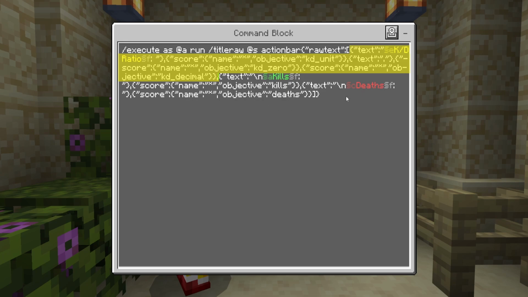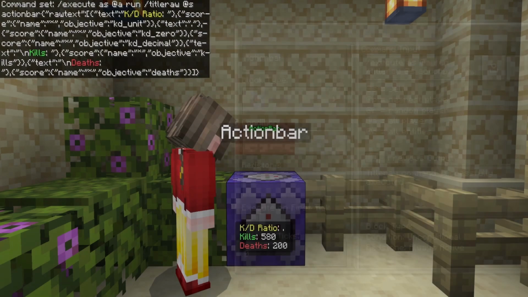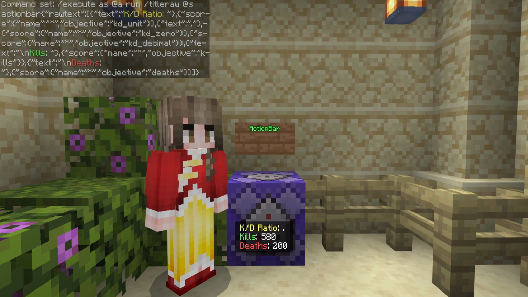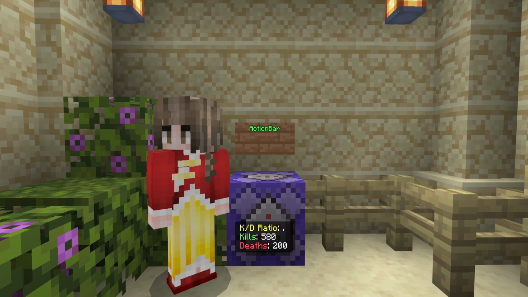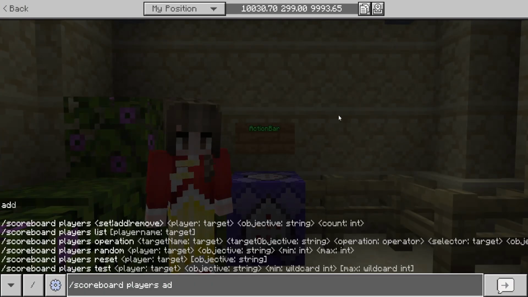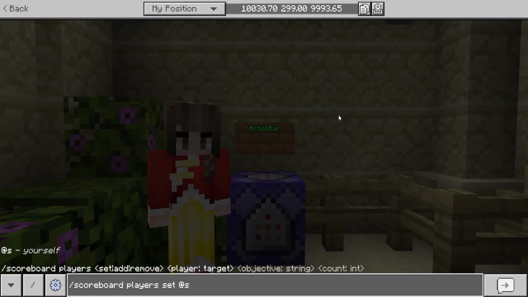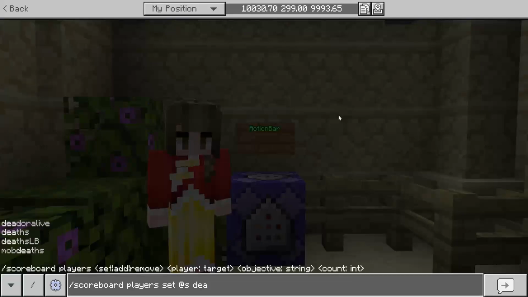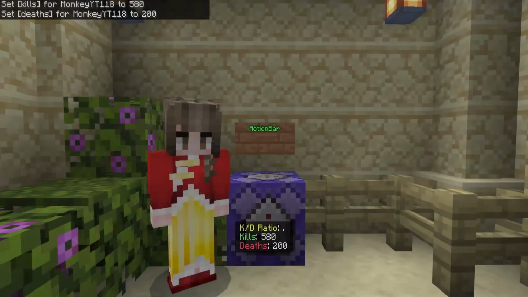But if you don't have one set up at all, just copy this one, and when you have it set up and activated, then you should see KD ratio and then this amount right here. Now, if you want to set your scores to 580 and 200 like I have here, so that your numbers look like mine for testing purposes, type in the chat /scoreboard players set @s kills and then 580, and then do the exact same thing with deaths and make that 200.